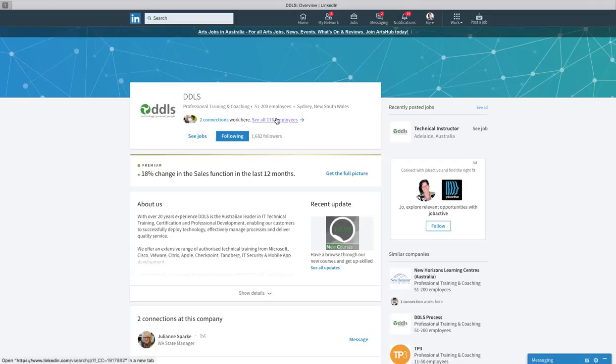But if we look here, under the actual information for DDLS, it says you have 51 to 200 employees in that section. So that might be accurate, but if 116, maybe you've got 200 employees, where are the other 84? My brain wasn't working for a moment. Are they not on LinkedIn, or are they just simply not connected to the page? So you want to have a look at that.